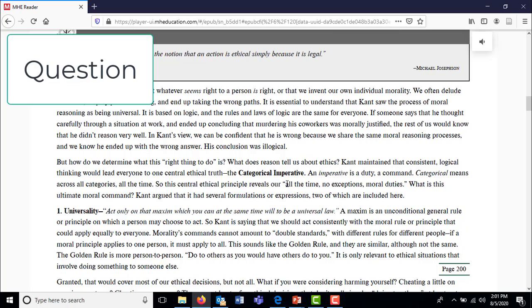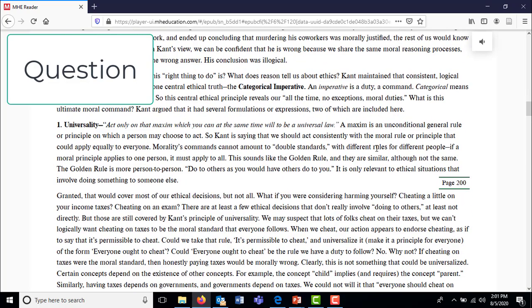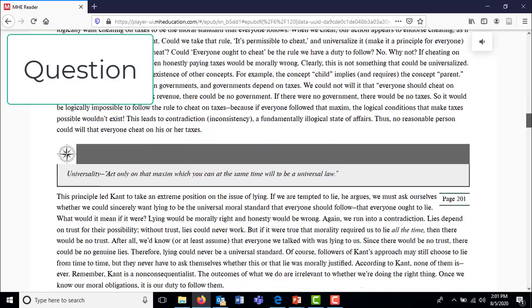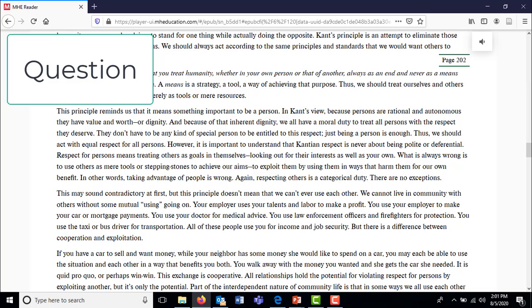What is the categorical imperative? What is universality? You can go through and ask, what is respect for persons? And again, you're writing these down as you go. You're just making a list of questions, okay?